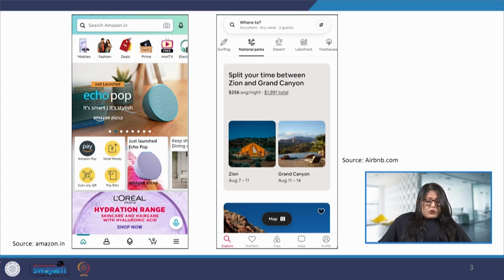Now, we have to ask, when we are talking about this area, what is it that we understand from the UI that we are designing? What is it we understand from this interaction that we are talking about?